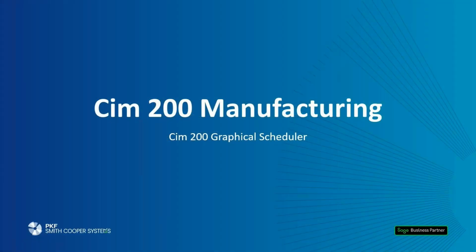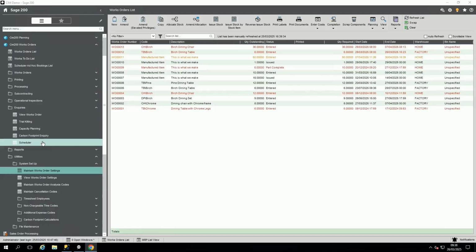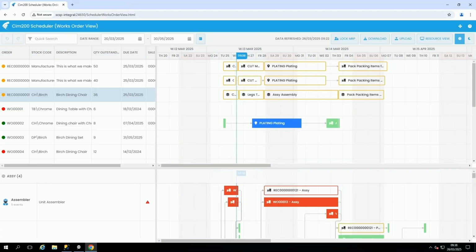The Cim200 Scheduler is a graphical scheduling tool that allows you to plan your works order production schedule based on your resource availability via a web browser. Access can be attained via the Cim200 Works Order menu option within Inquiries and Scheduler. As it is web-based, you can access the scheduler from any device connected to the internet.